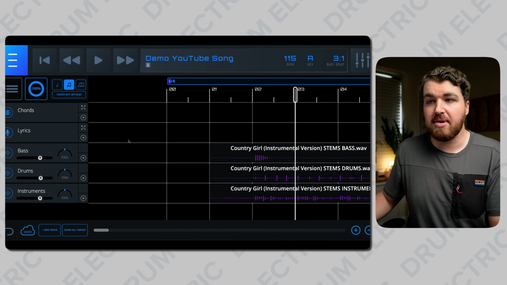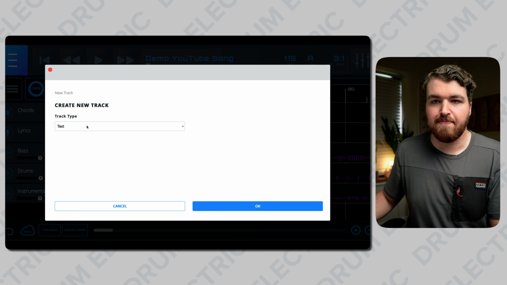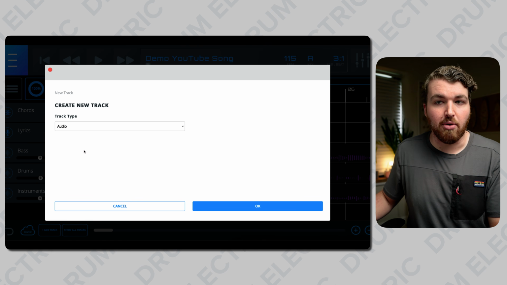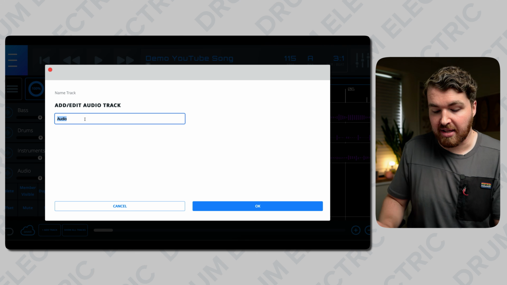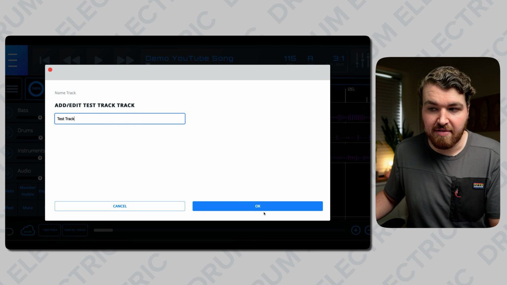If you've seen any of my backing track videos, this is a very familiar song. So for you, it will be the same thing of let's add a track. You get all of these track types, but we're going to go audio. You get this audio track, then we can click and rename it to something like test track for this example.